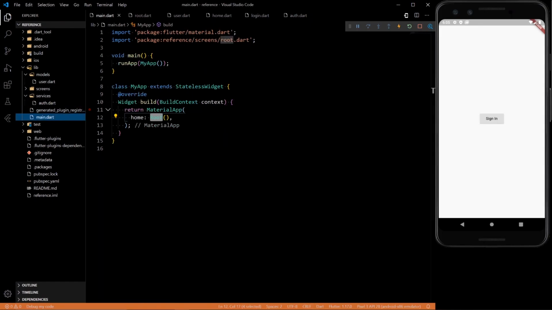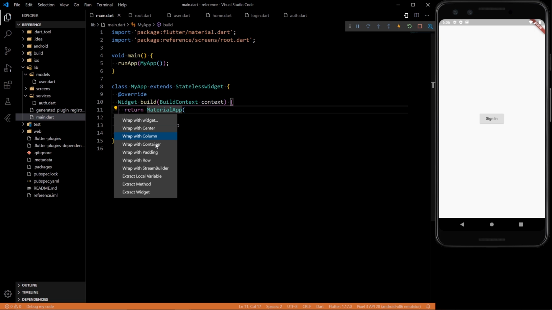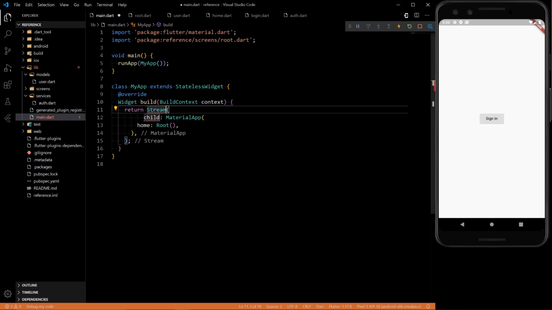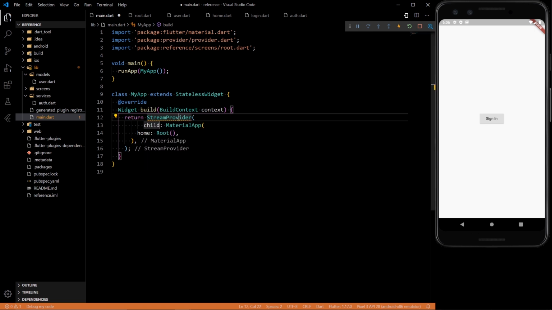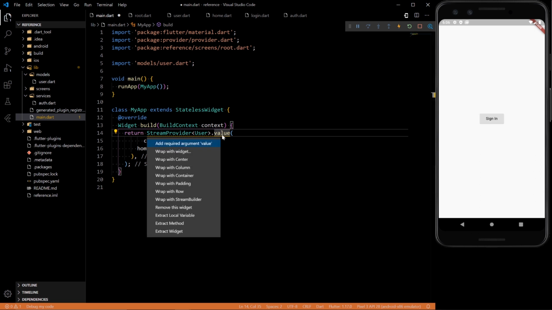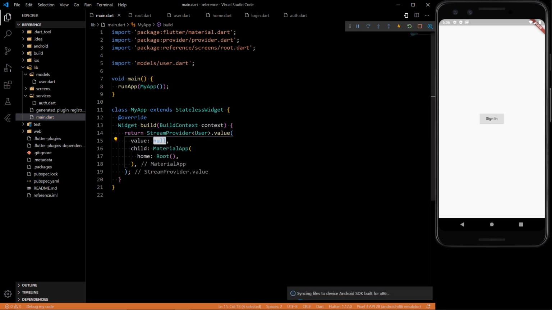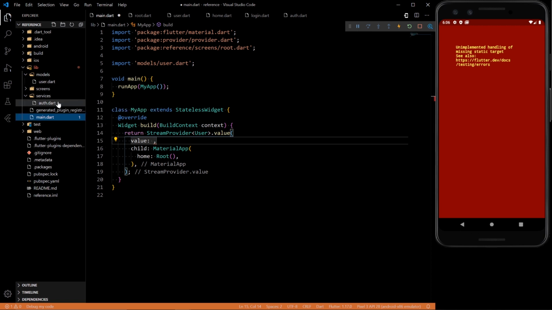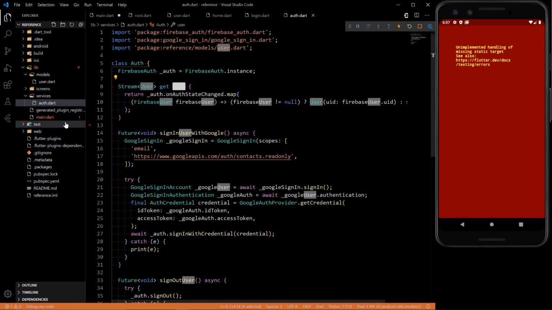We can do that in the main. Let's wrap this root widget, or we can actually wrap the whole app with a stream provider. And we're going to actually do StreamProvider.value. And what type of stream provider? We're going to stream a user. We can import that as well. So it's complaining. It needs an argument called value. This value will be our actual stream that we want to provide. So it's this right here.